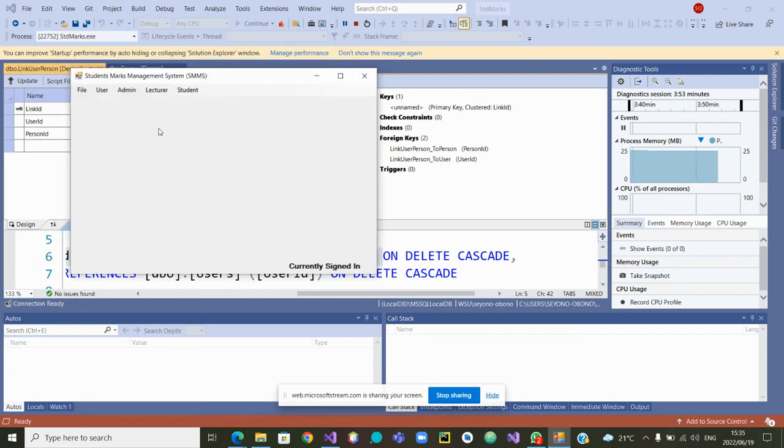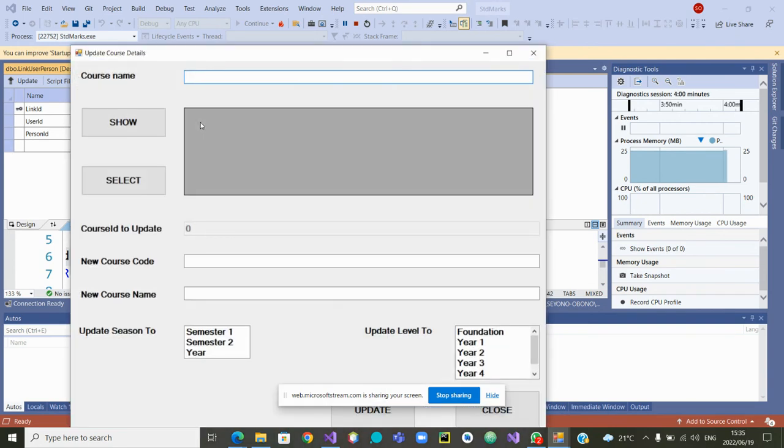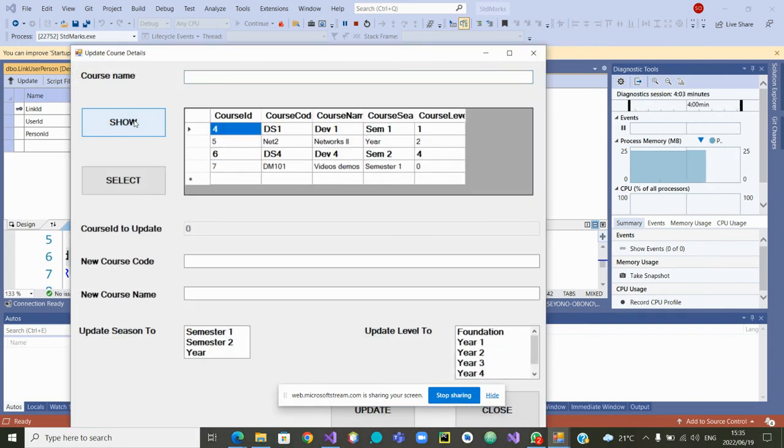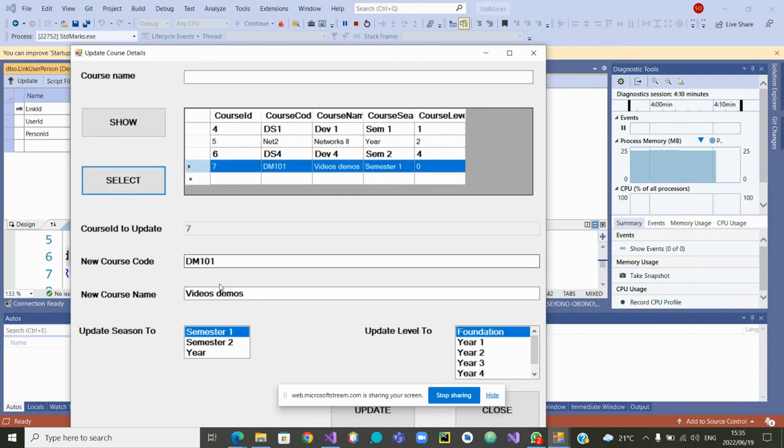and go and check other menus such as the update. Update is about changing the values of a certain course. If I select that course, what will it give me? The course has been selected and I change the values. Instead of this, I can say VDM101 video demonstration 101, and I don't want it to be a foundation course anymore. Then I can say update.